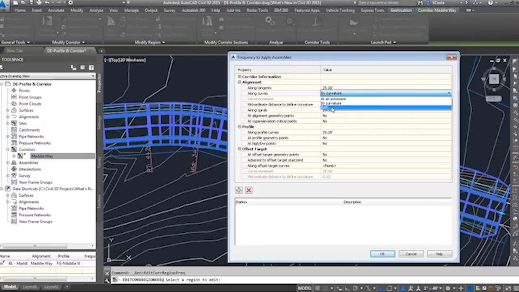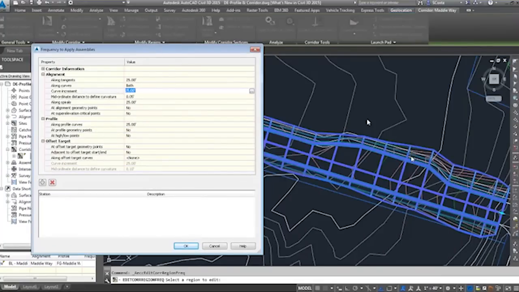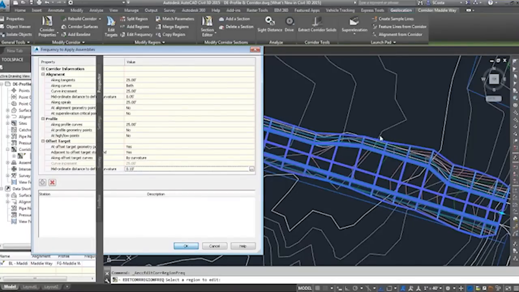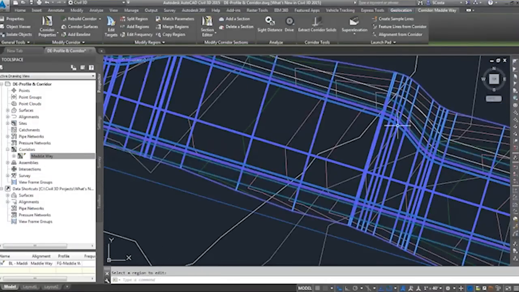And you can have it set by both, so it increments differently for curves than it does for tangents on a linear basis, but it also takes into consideration that if you have a tighter curve, that you have more assemblies placed. And then the second one that's relevant to the way that offsets are handled is that there's a whole set for offset targeting. So you can see here that at offset target geometry points, I can toggle this to yes, adjacent to the start and end, right? So this is important so that you have the exact location at where those offsets start and begin. And you can set an along offset target curves very similarly to above by either an increment or a curvature. And once again, if I set it by curvature, I can set a middle ordinate distance to simply rebuild this. And you can see here that automatically it's added a lot more sections right at this location.